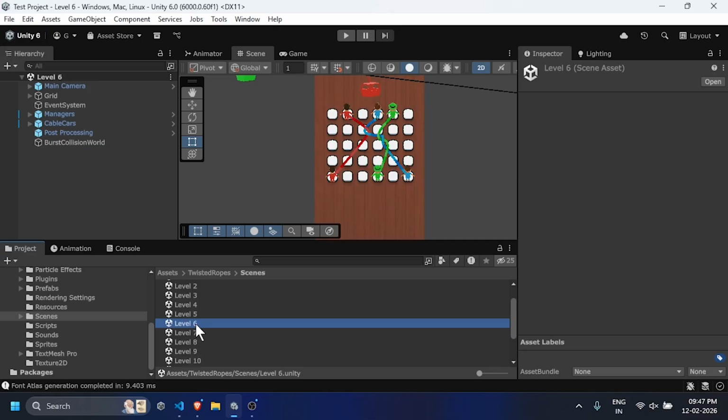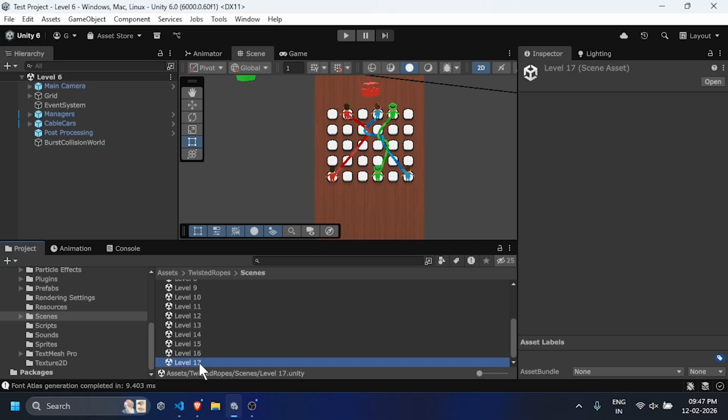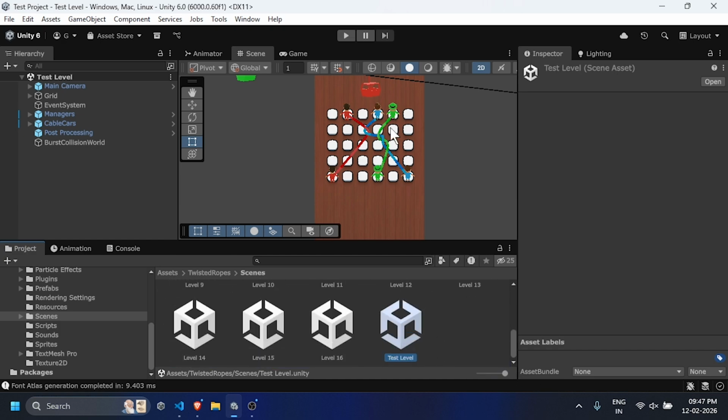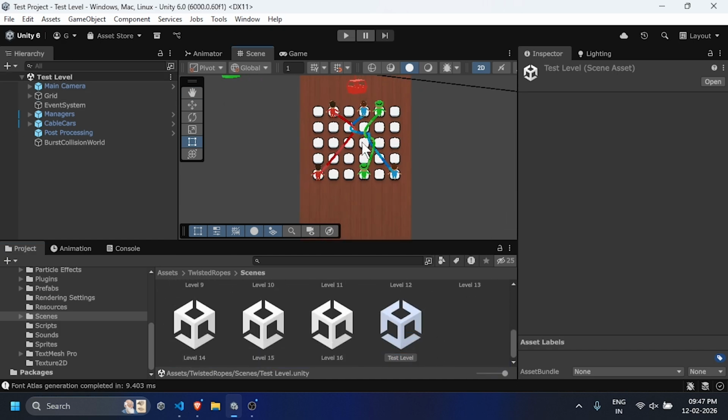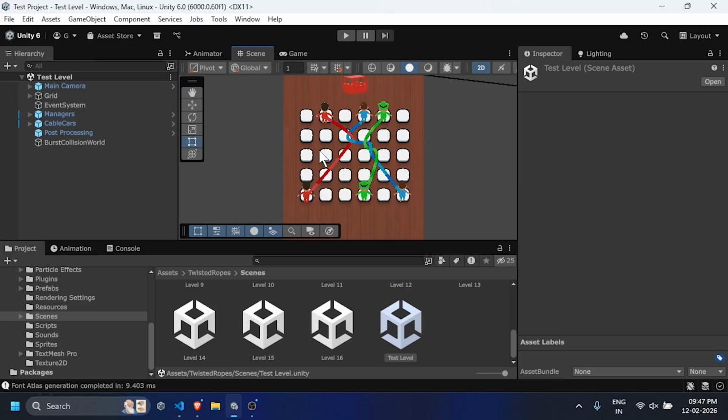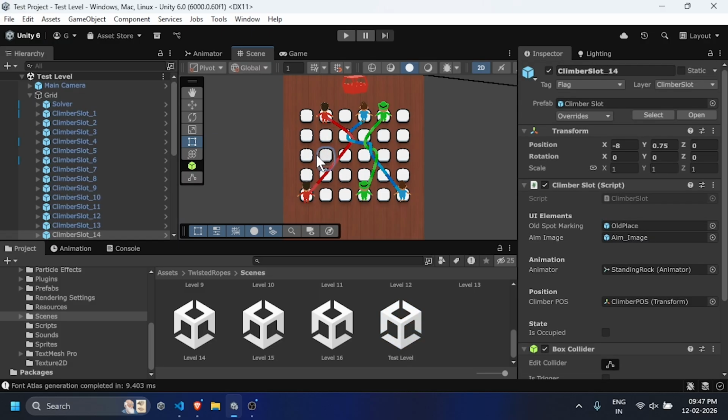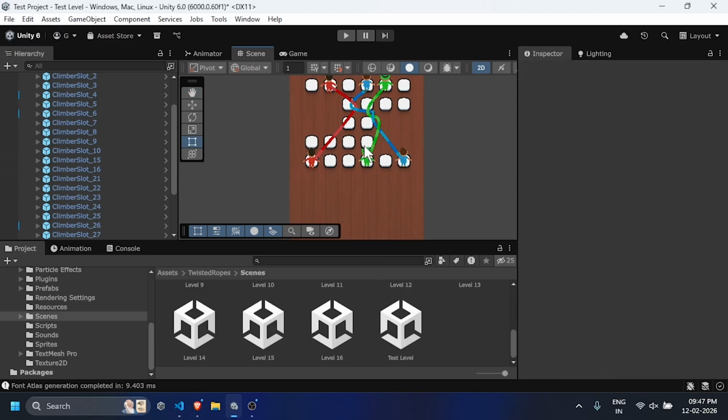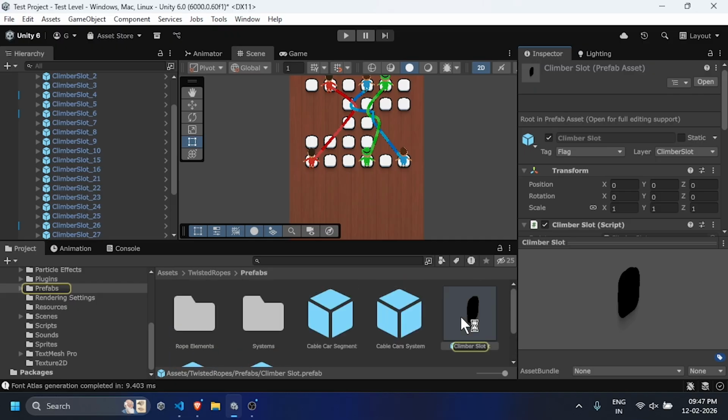and basically Control D means duplicate it and rename it to say test level. Now open it up. So this is now test level, and say we want to change the design of this level. So we'll simply take out all the climber slots that we have here, add our own climber slot.